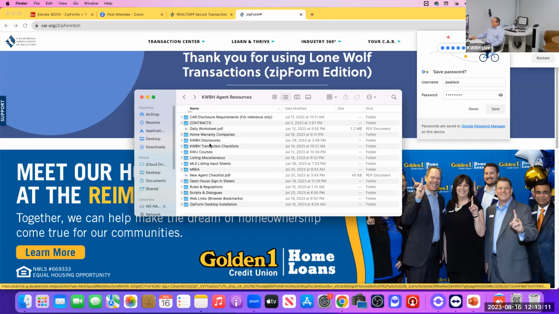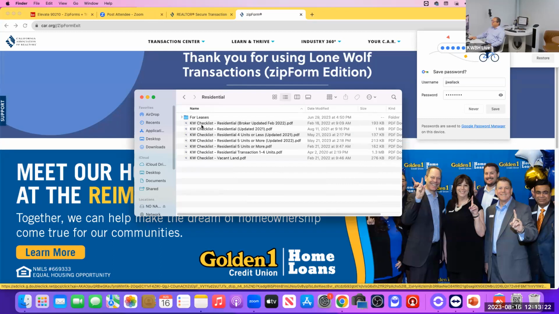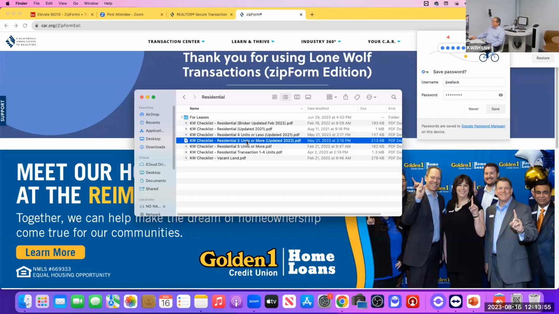And then I also have here KWBH transaction checklists. So here are residential and commercial checklists. In residential, we have a regular residential checklist. This is from February 2022. I have an older one here, don't know why, only because it's on our KW. So here's a residential 4 units or less. So if you have a duplex or triplex or 4 unit, then you'll use that checklist. If you have a 5 unit to 1,000 unit, you'll use this one. It's the residential 5 or more unit. That one is updated in 2022.